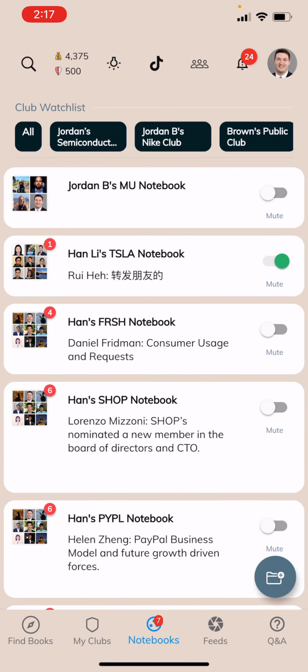If I go back to my notebooks, by clicking on the middle icon on the bottom of the screen, you can see that Jordan's Micron Technology notebook has been added. And then really quick, I'm going to show you one additional way to add it. You can do it through the My Club screen that I showed you, but you can also add a group directly on the notebook screen. So as you can see on the bottom right-hand side, there is a gray circle with a folder icon with a plus. Let's click that.